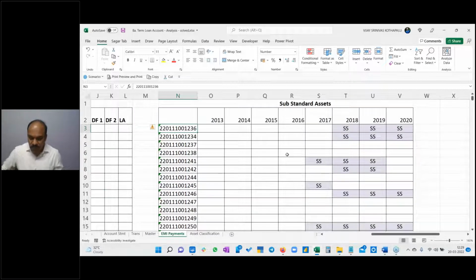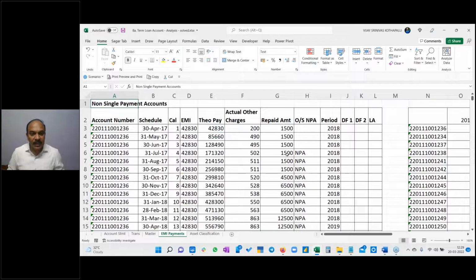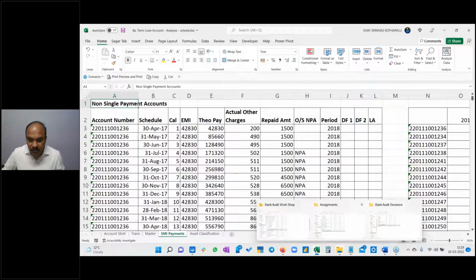So this is one way of analysis where we are doing the analysis based on the term loan account of the individual customer, where we have brought down all those transactions at one place and are doing analysis based on the EMI payment he has made. And the second way of analysis is much more interesting. I'll display that. This is also placed in the file.